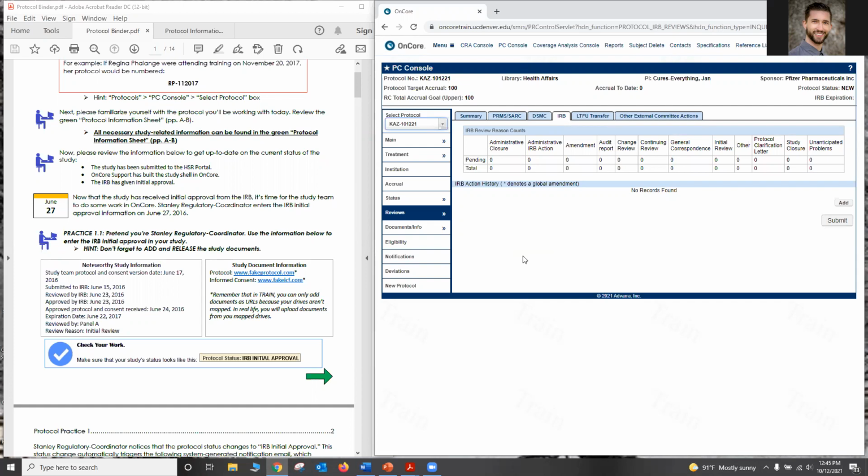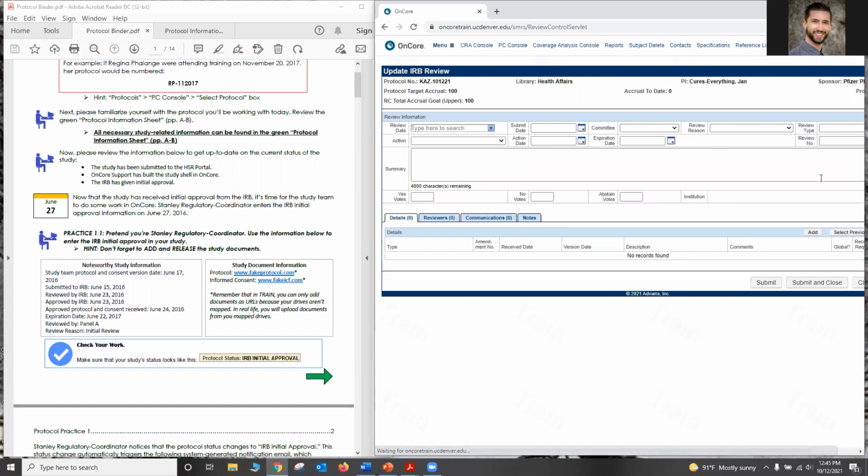So Carrie and Margot, we're on the Reviews tab and the IRB tab. I want everyone to go ahead and click on the Add button so that we can edit this page. This is where we enter our IRB initial approval, but it's also the same page for when you're entering amendments and continuing reviews. So all of the IRB review information is going to be captured on this page.